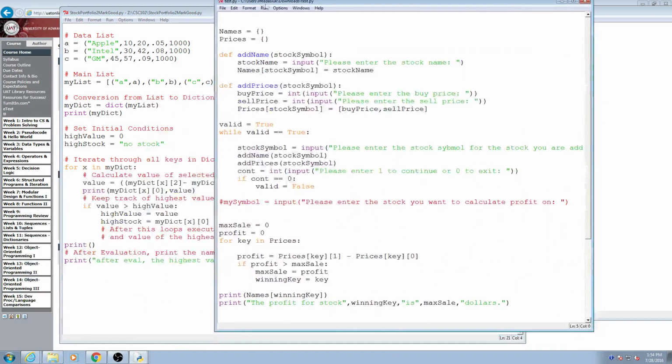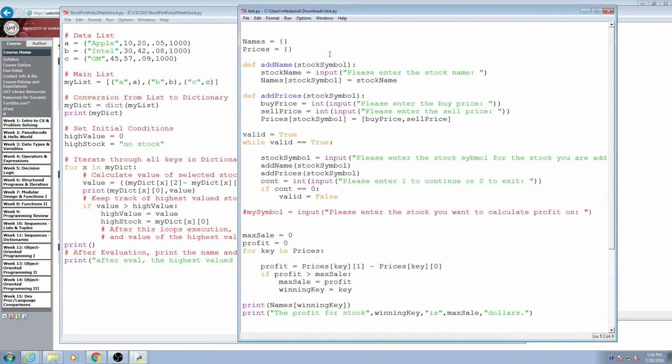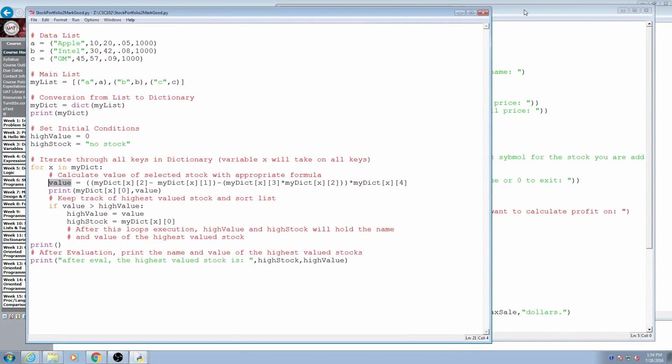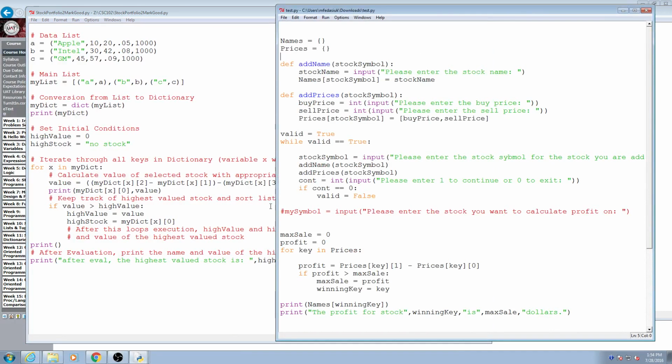Here's what I had up in class last time. Okay, I will leave it up in class. It's basically the same thing. I'll actually move these over so you can see more of both. Okay, I won't go over this again. This is exactly what we did.